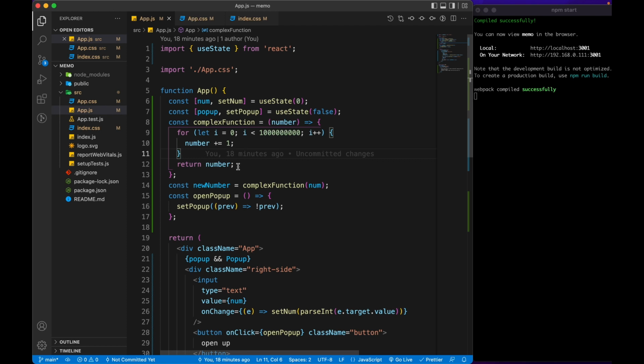Even if the number is the same, React doesn't know it, so we have to tell React somehow to only recalculate the complex function's return value, not the function itself, only when the number is changing, right? Because the number is my state, and I want to tell React that whenever the value number is changing, only then calculate this function. You don't have to calculate it every time my component is rendered on the screen. And that's the problem we are going to solve with the useMemo hook.